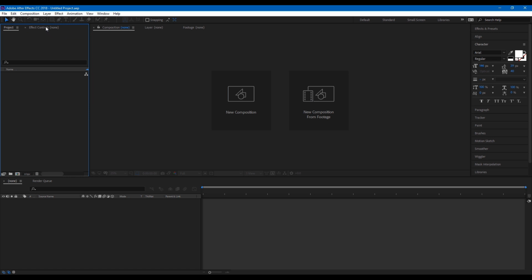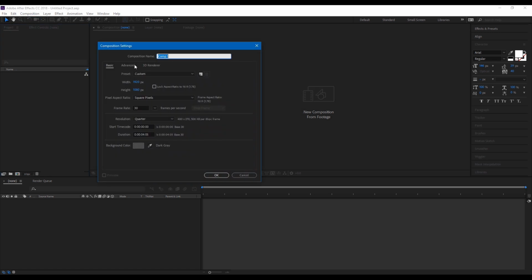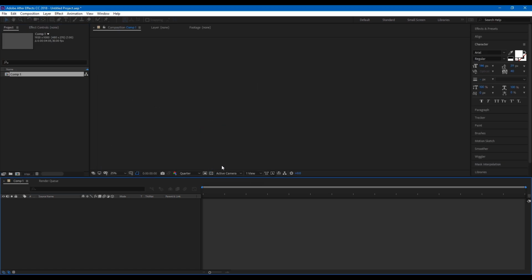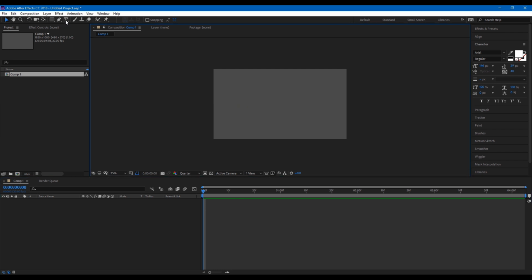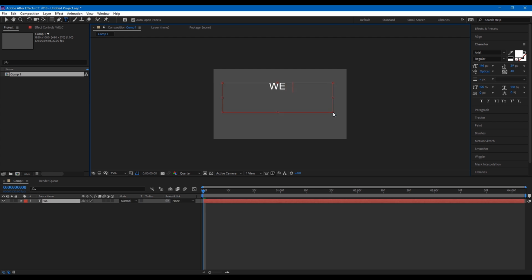Let us first create a composition. File, new composition, and I set it to default and click OK. Click on this T button here so that you create a new text. Type in the text that you want. I'm typing in welcome to IraFX.